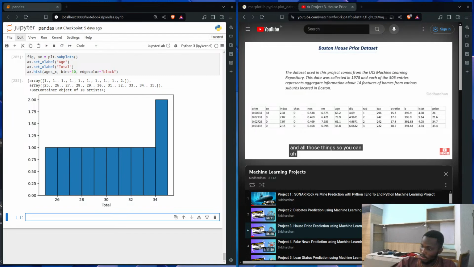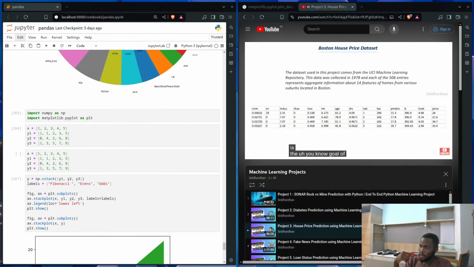So you can understand more about this data set in either the UCI machine learning repository or in Kaggle. You can just search for Kaggle house price data set, and you will find the description of this data set. There you can find what all those columns mean. Basically we have 14 columns in this. If we give the values of the first 13 columns, our machine learning model should predict the price of the house. So this is the goal of this project.